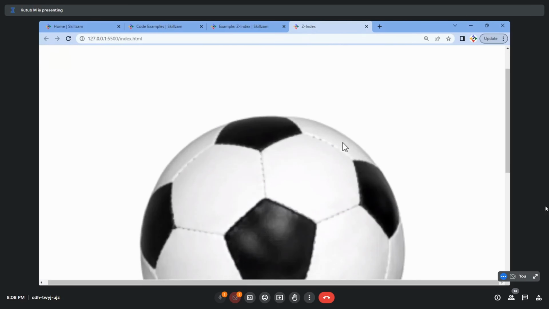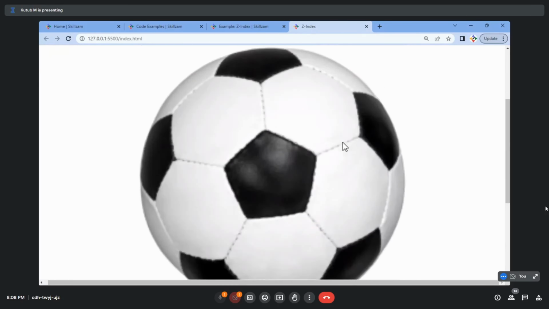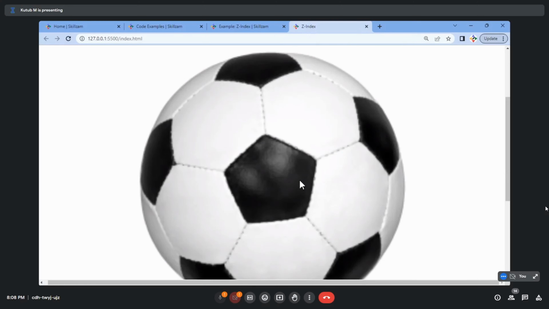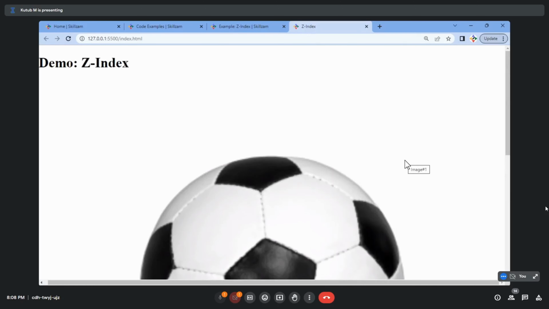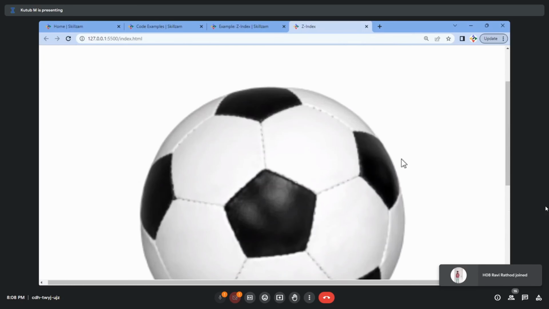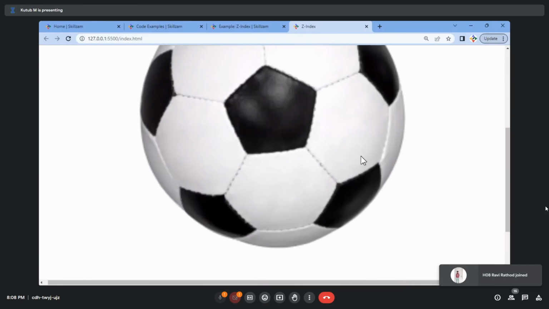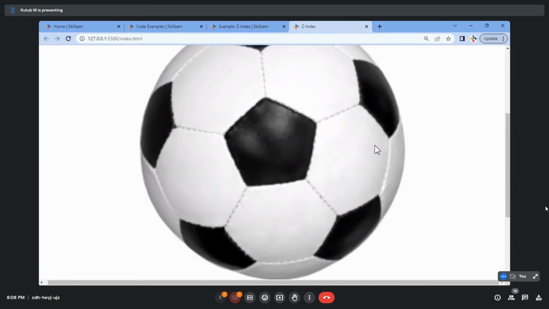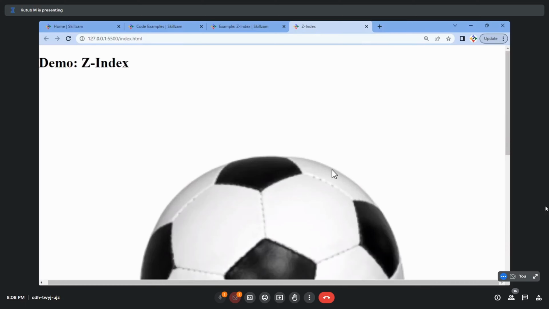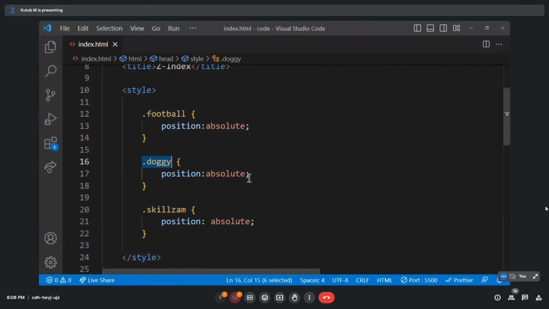Now just observe, what happens with this? Only football appears. What about the other images? The other 2 images, the Skillsam logo and the doggy, are behind it ideally, and that is the reason they are not visible to the eye now. So what happens then?